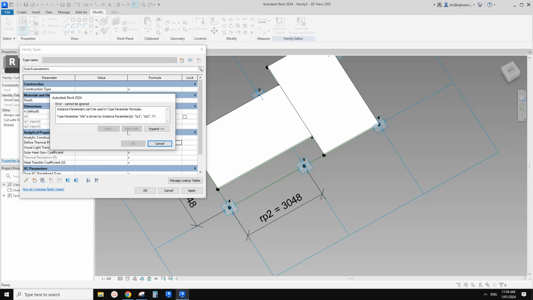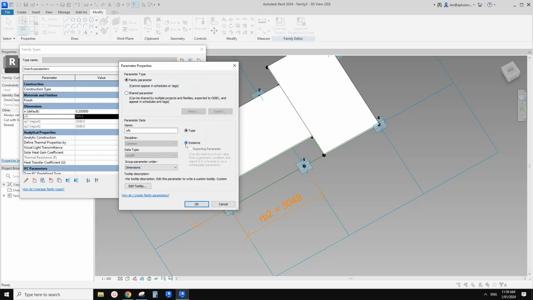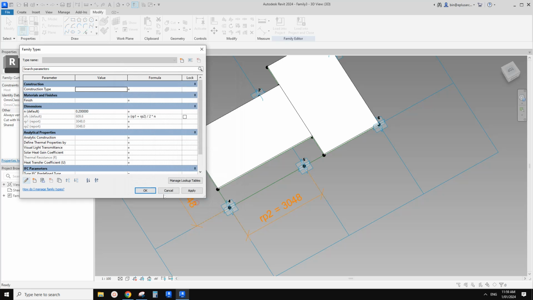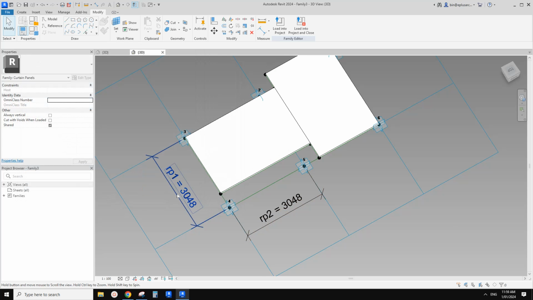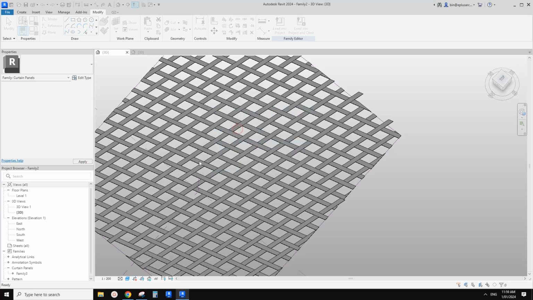What's this? Is it driven by instance? Okay, so this is because this offset needs to be instance, because we are using an instance parameter in this formula. That's all good. So we just need to click on this, tick this instance, and okay. Now it's all good. Load this one into the project, overwrite.